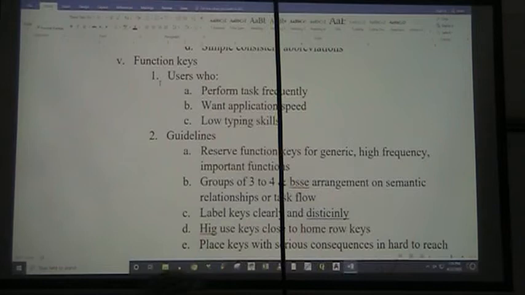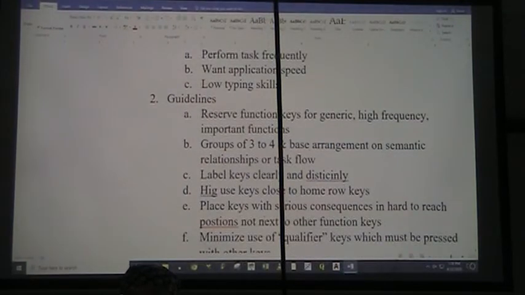All right, so we reserve function keys only for generic, very high frequency, important functions. We want groups of those tasks, function keys that should be together, but only 3 or 4. And we want to base that arrangement on semantic relationships or task flow.